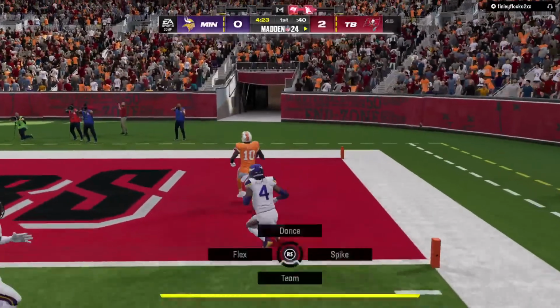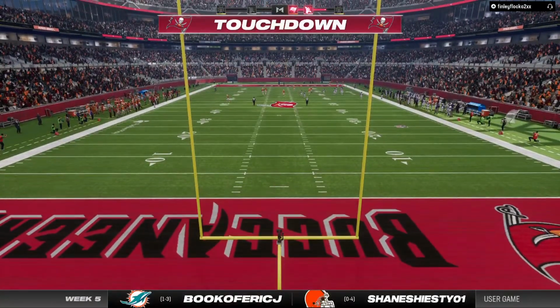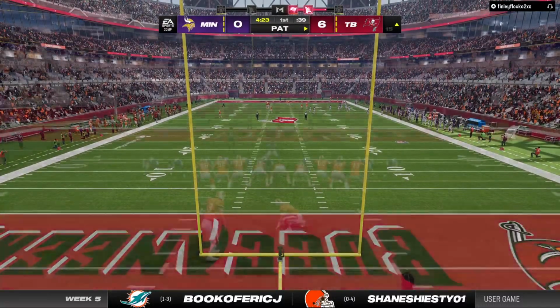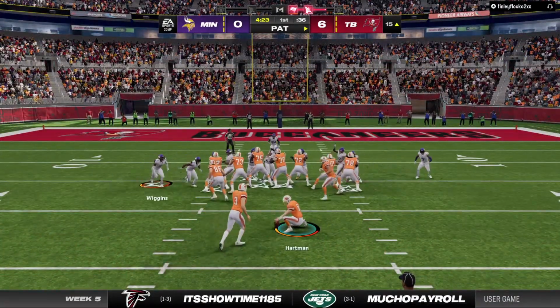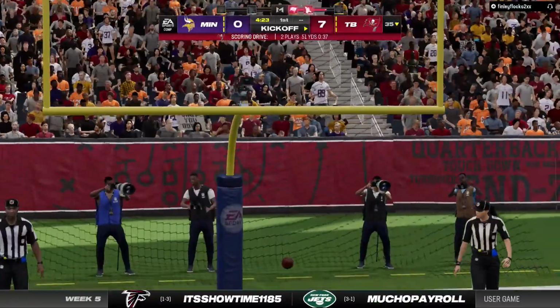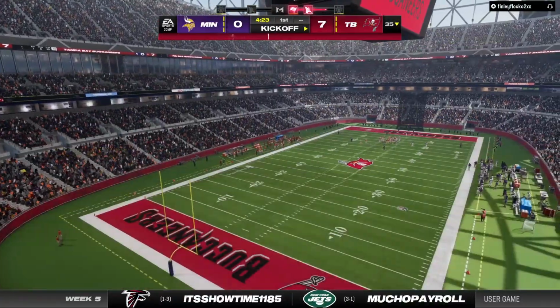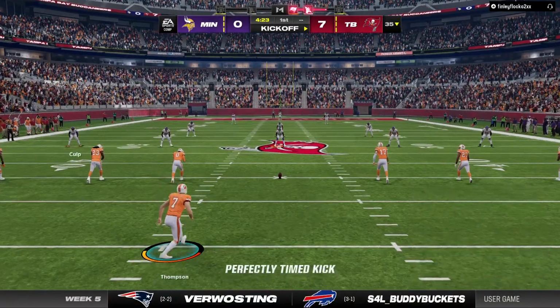Down inside the 10. Touchdown, Tampa Bay! Tyreek Hill with a milestone career touchdown number 100. Joining Curtis Martin and Franco Harris at the century mark as he continues to climb the all-time list. And the Buccaneers use the early turnover to get on the board first here in this one.